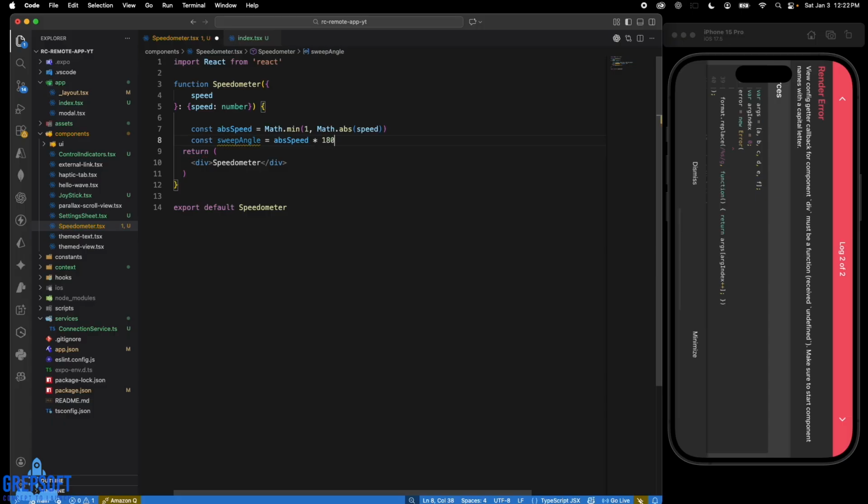So remember, we go from 0 to 180 degrees. That's how usually speedometers are. And then what we also need is the speed value. So we can do speedValue, and that will be equal to absSpeed times 100. So let's say that's our max speed. We also need a color that changes based on the speed value. So you know how in the modern cars they have it. That's what I'm trying to do here.